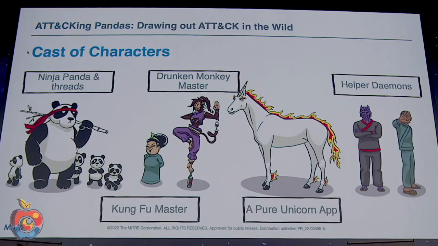Now, come the artwork. The premise of this comic book story that I came up with for you guys is basically you have Pandas, the general adversary. Then you have the macOS operating system and the servers, so that's going to be your Kung Fu masters. And then you have the unicorn, and just like in Harry Potter, it's going to be your pure app that's not malicious. And then you have your helper daemons, right?